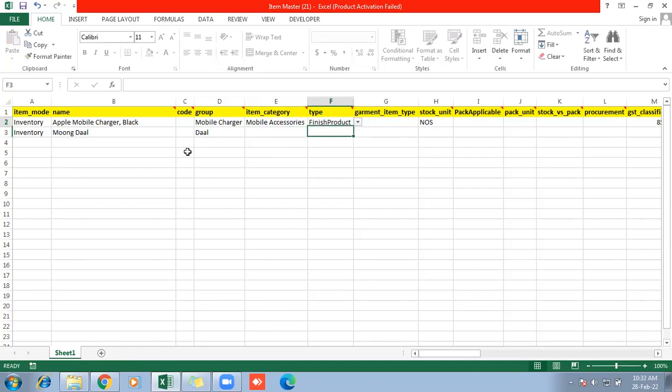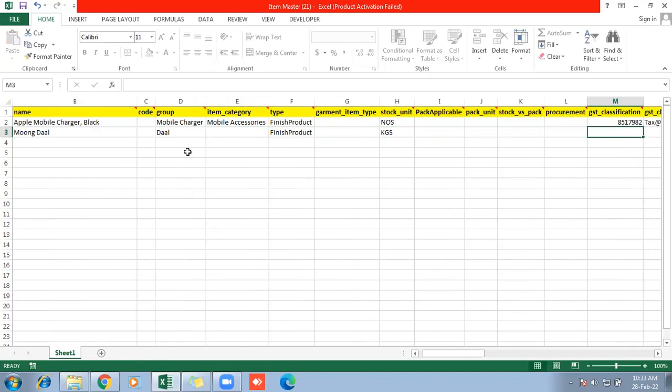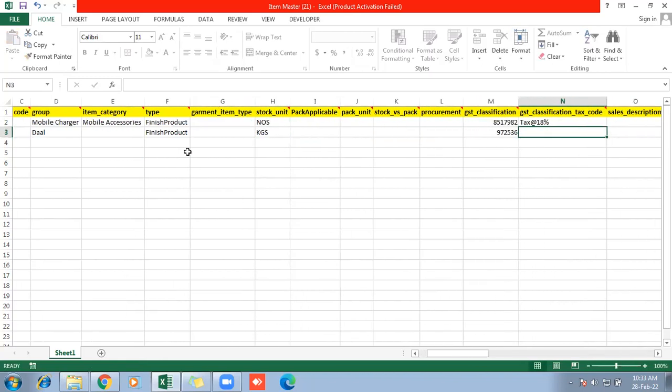Item category, I'm not putting anything here. Type will be finished product. Stock unit. Now, let's suppose this is a loose item. So that is why I've put stock unit as kgs. Then we have GST classification, that means HSN code.